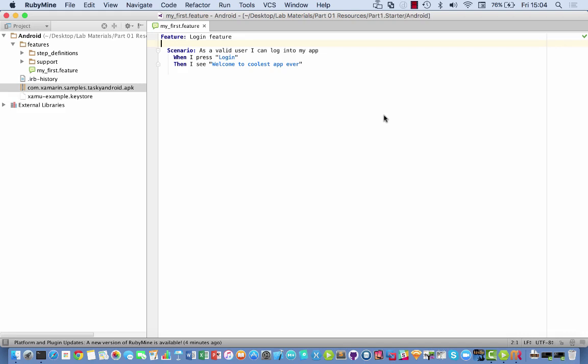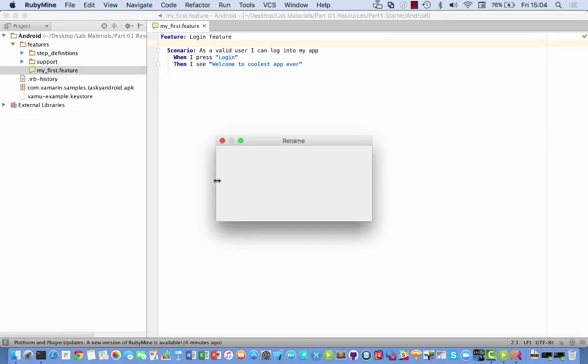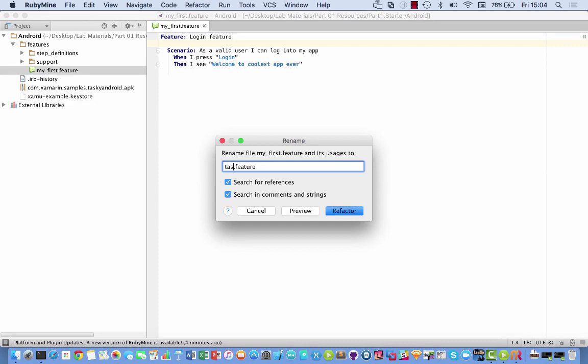So the first thing we're going to do is continue on using the sample I had in the first project. What I can see here is I've got my feature file. It's called My First Feature. That's not really appropriately named, so I'm going to rename this file to something a little bit better, called Task Management.